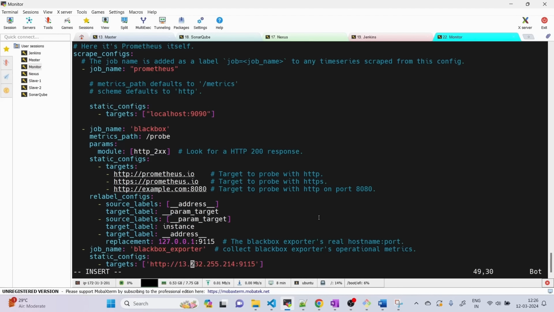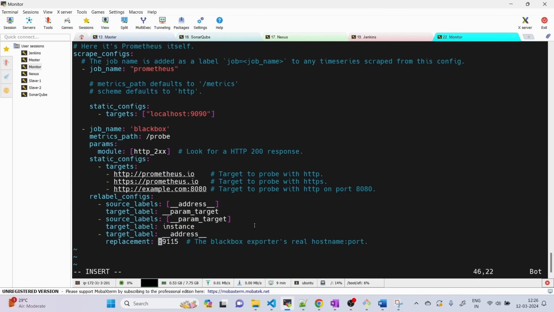Remove this, and let us remove the HTTP also. Sorry about that. I think we don't need to change anything here. We need to remove this because this is a different job. Okay, let me remove this quickly. Okay, so we need to change the IP address, this one. This is the IP address of Blackbox. Okay, so let me remove HTTP.